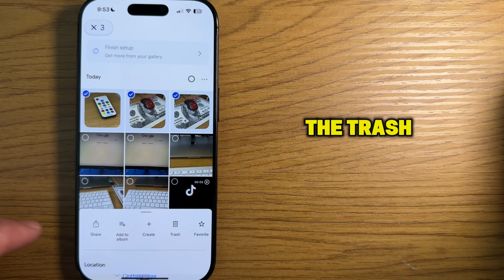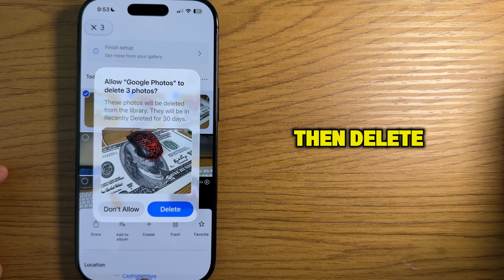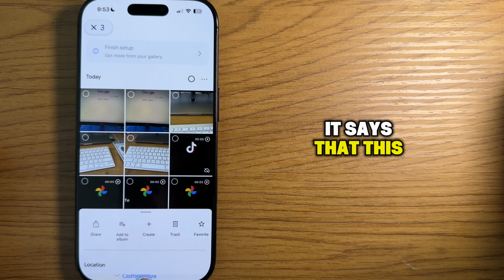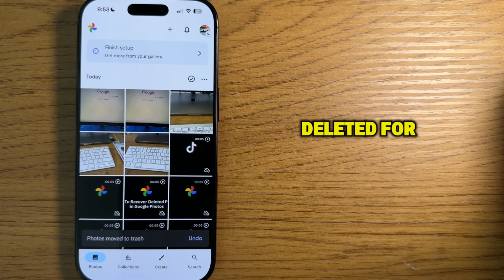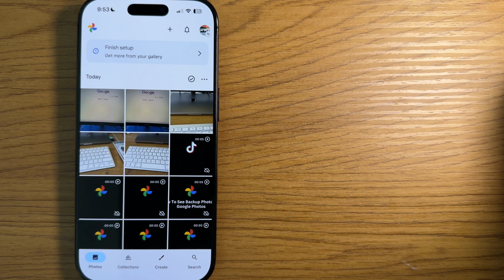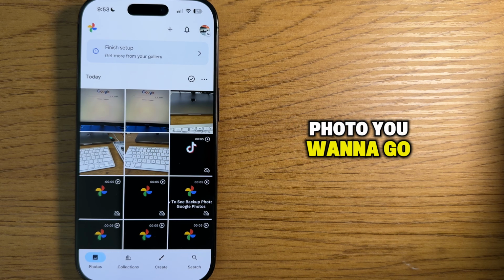So let's tap on the trash can icon at the bottom, then delete. It says that this photo will be deleted from the library, and it will be in the recently deleted for a period of 30 days. Once you've deleted the photo, you want to go back.